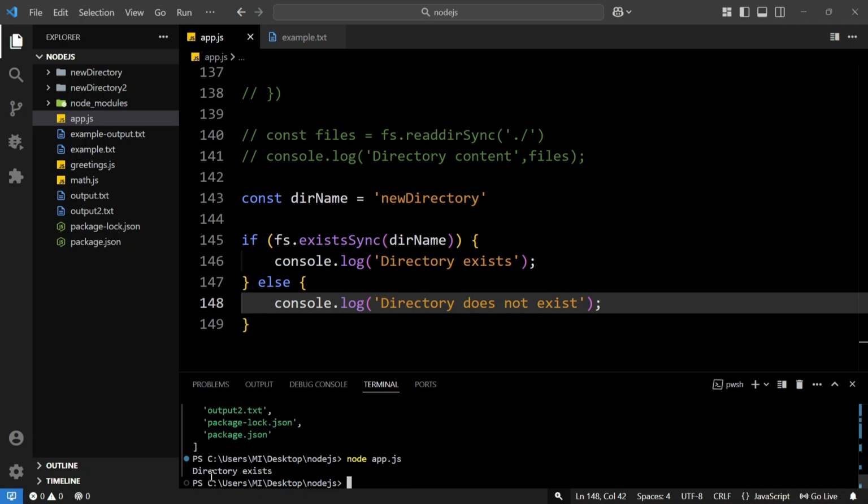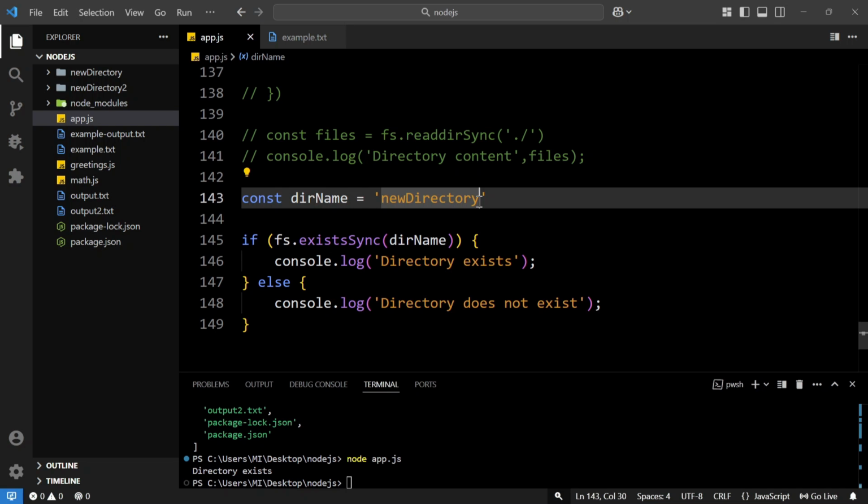As you can see we have the message "Directory exists". Suppose we change the directory name, that is new directory 3, that is not available in this folder. So if I run this code again, now you can see the message "Directory does not exist". So this is how we can check whether a directory exists or not.